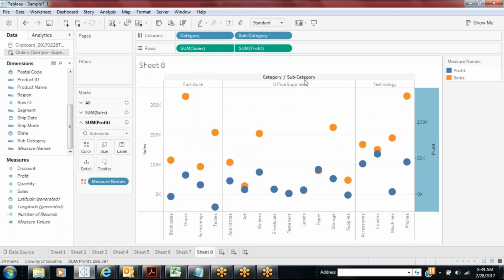So like your dimension, sales is this side and profit is this side. Immediately it becomes a dual axis. One side axis was being shared between these two measures, now it makes a dual axis. So this side the sales is taken care of and that side the profit is taken care of.